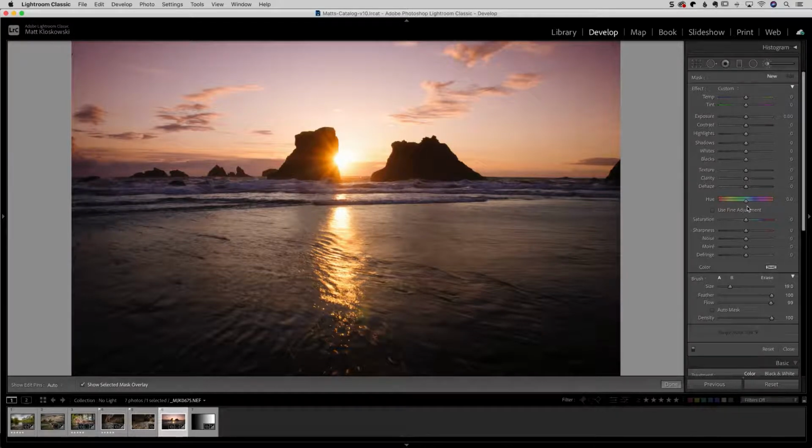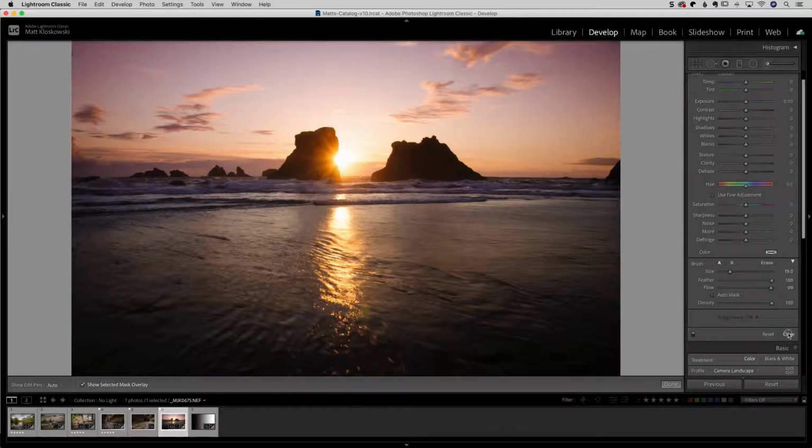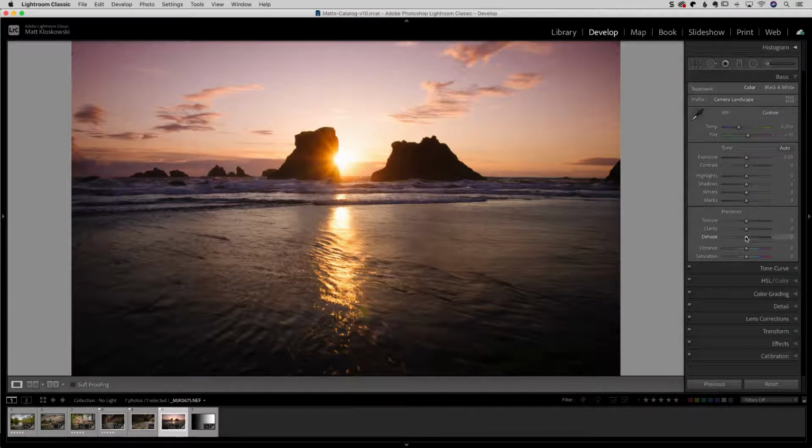So anytime you see a word above a group of adjustments, that's kind of your cue that you can go in there and double click on it, and that will let you reset all of the adjustments that are listed right under it.